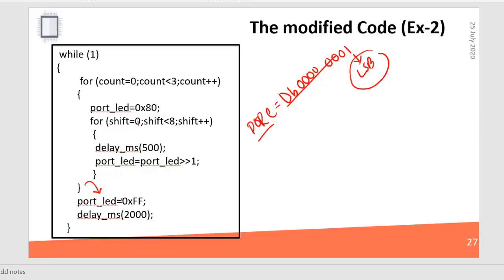Then what I was supposed to do after this shifting process continues 3 times, all the LEDs should glow at the same time, and they should glow for 2 seconds. That means I should give 1 to all port as output, and that I am writing here. I am writing port underscore LED, that means port C is equal to 0xFF.